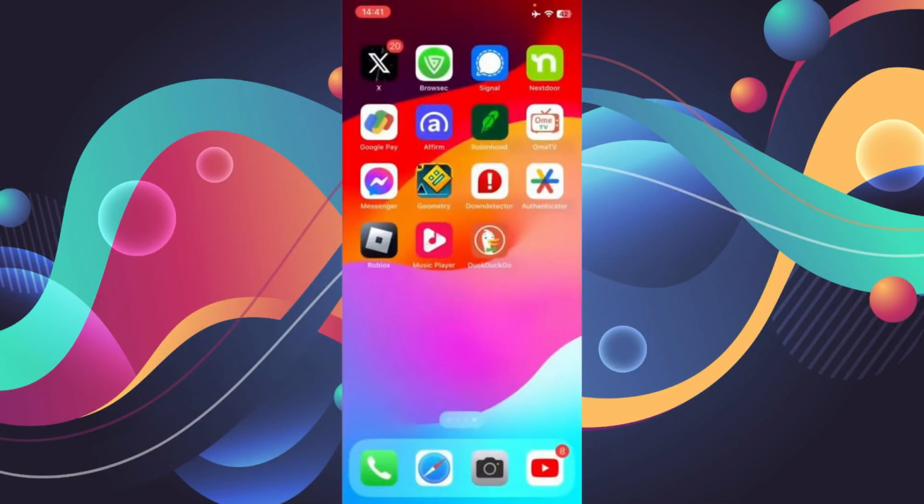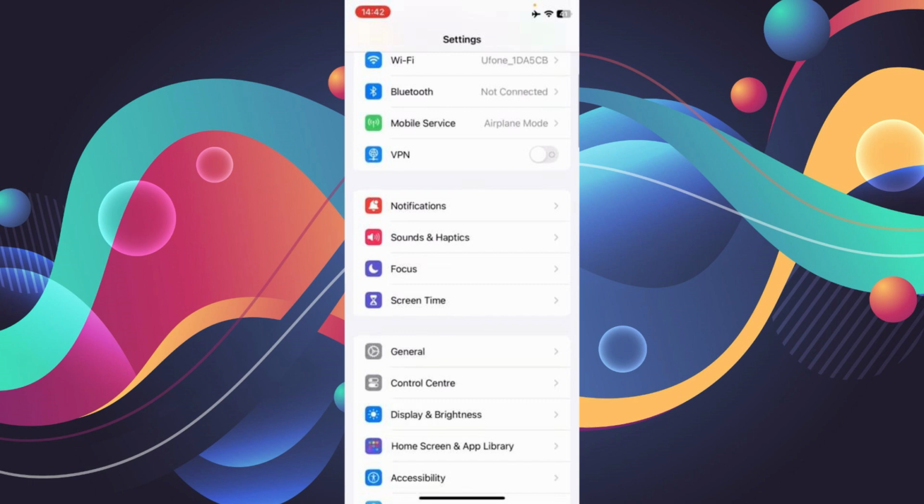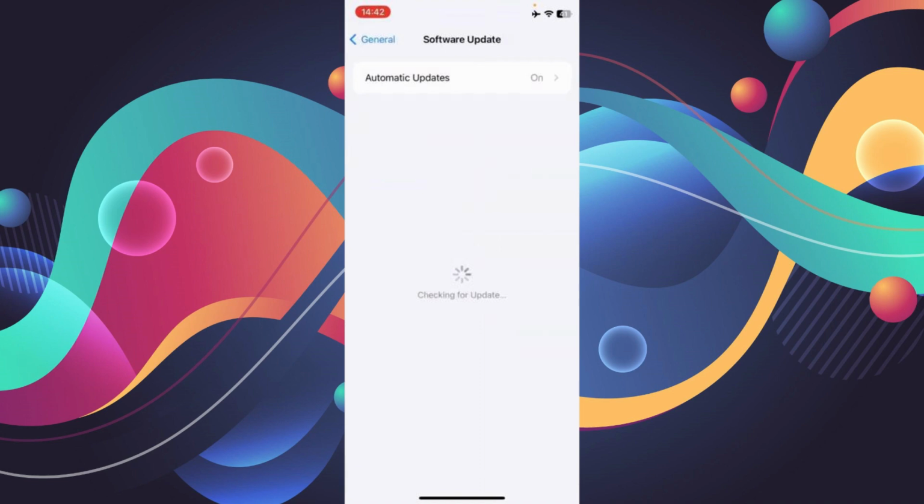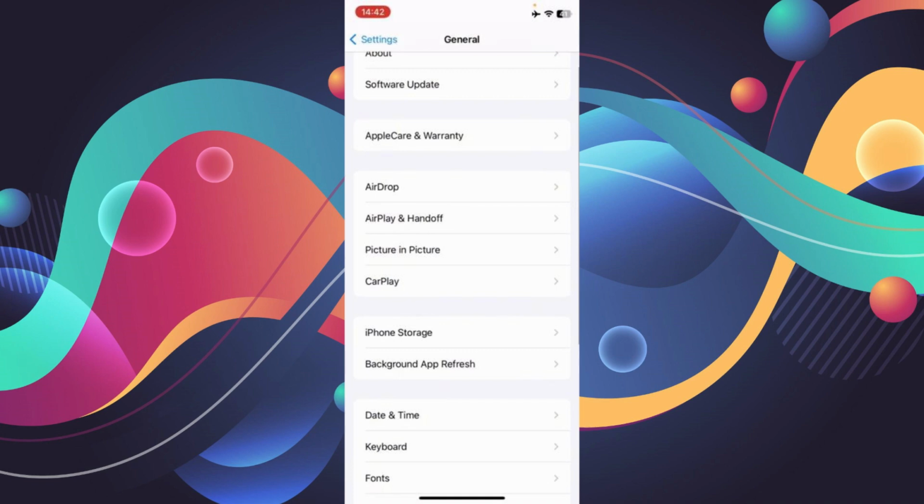So let's get started. The first thing you will have to do is go into settings. Now over here scroll down and go to general, and now in general you'll see an option for software update. Click on it, and now here make sure that your iPhone is updated to the latest version. After that go back once, and now you'll see iPhone storage.